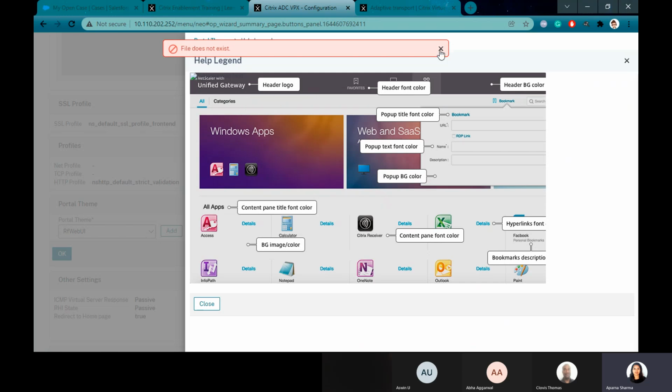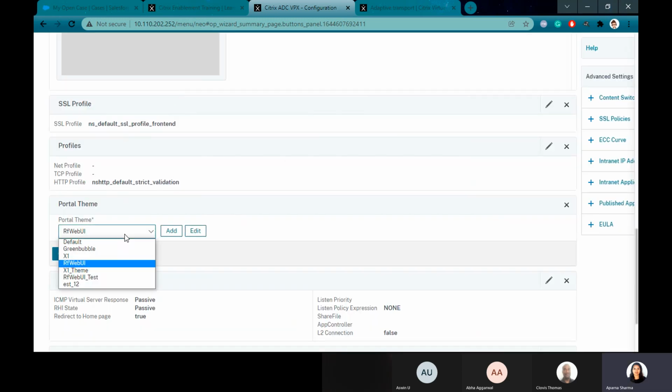So this is a page of your usually CVPN when you configure. This is how the page looks like. So you have your Windows apps, you have your web apps, your SaaS apps. So all your apps show up like this. And you can play around with the theme, the colors, the look and the feel of this page using the portal theme.